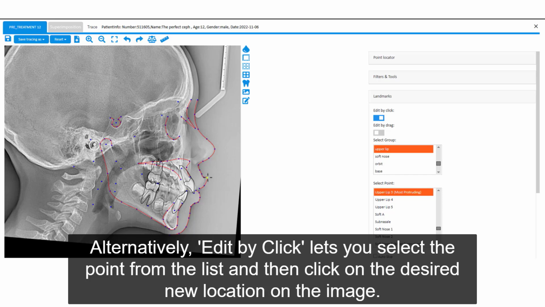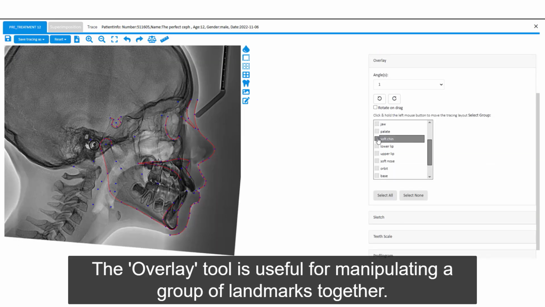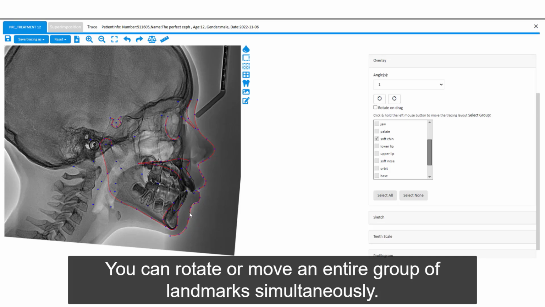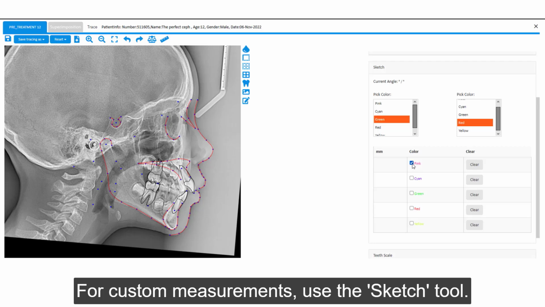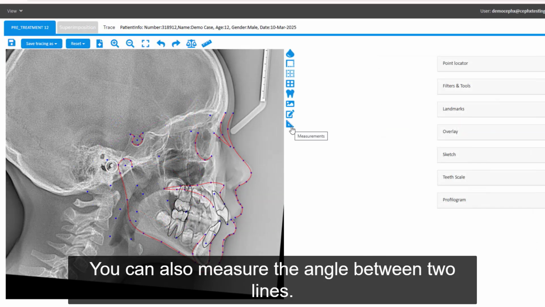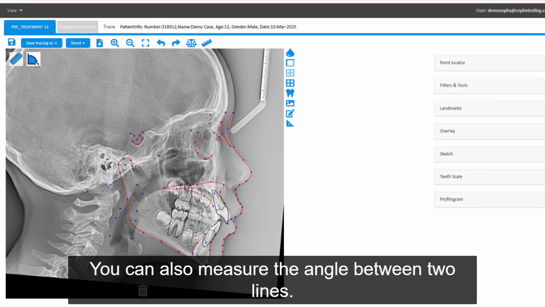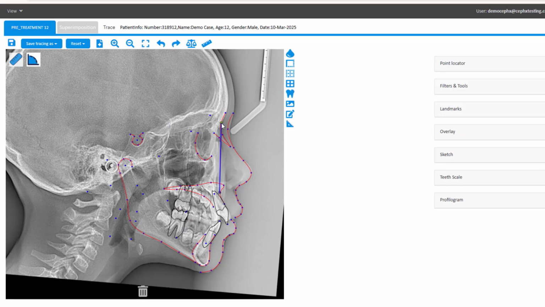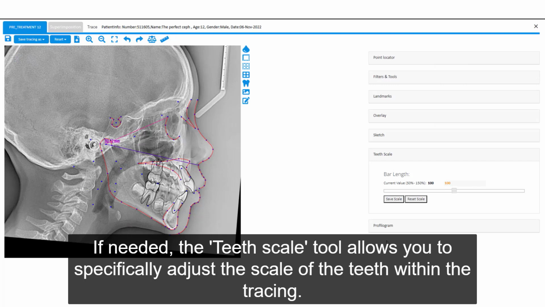on the image. The overlay tool is useful for manipulating a group of landmarks together. You can rotate or move an entire group of landmarks simultaneously. For custom measurements, use the sketch tool. Select a color. Click on the starting and ending points of a line to measure its length. You can also measure the angle between two lines. If needed, the teeth scale tool allows you to specifically adjust the scale of the teeth within the tracing.